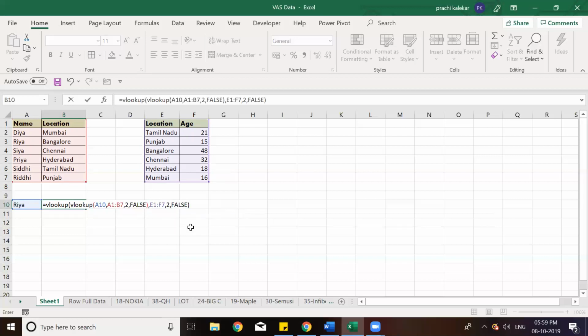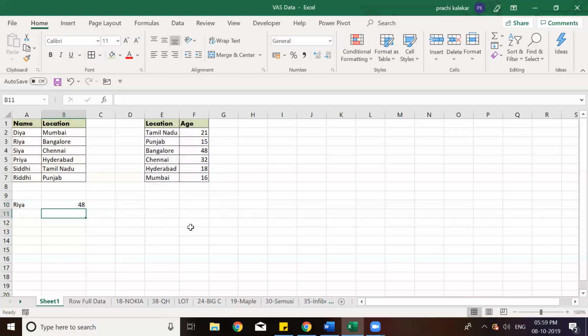And if we press enter right now, we get the answer. That is 48. We can see Ria, location is Bangalore over here, location Bangalore, and the age is 48. So that's how we perform a double VLOOKUP.